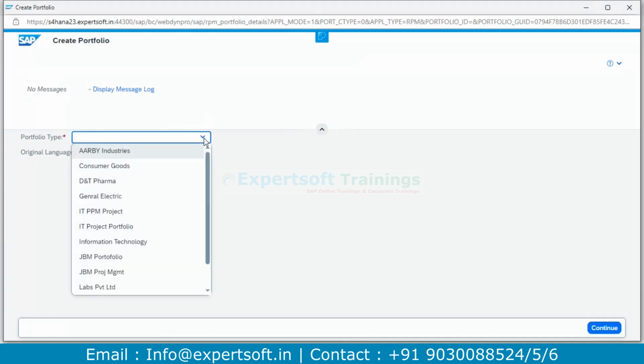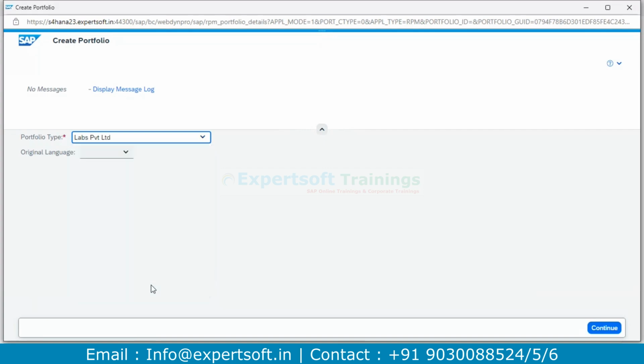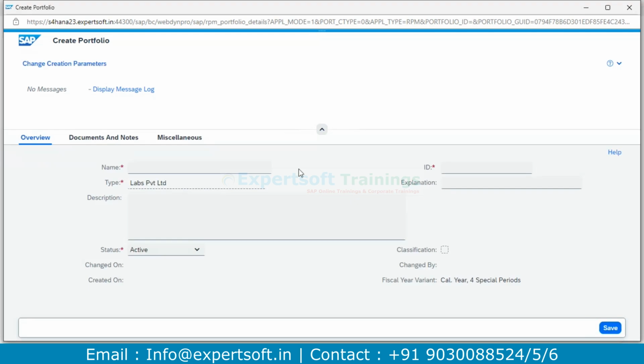So here we need to select that Labs Private Limited. Okay, this is my portfolio type. You can write any name, I'm just giving an example. As we discussed yesterday, it is any alphanumeric, so there are no restrictions for this ID. You can put anything.